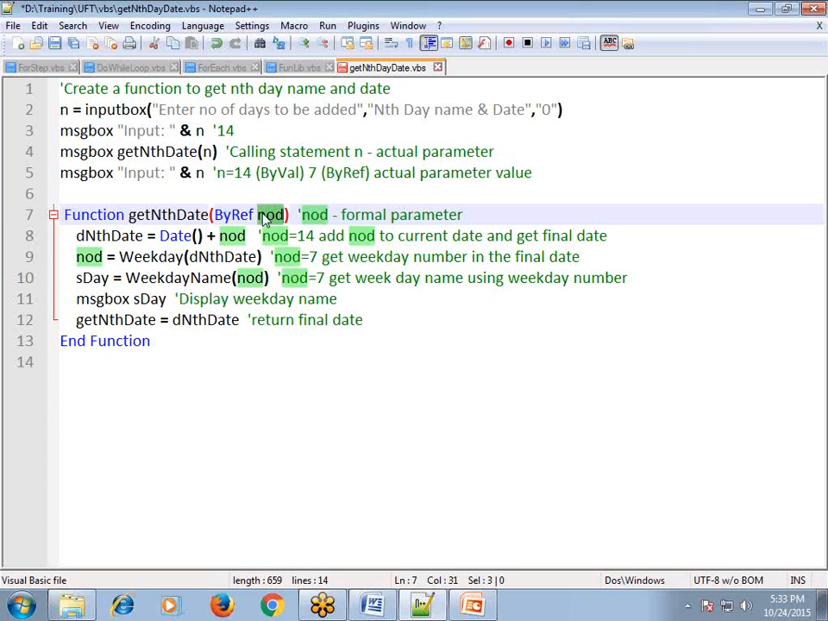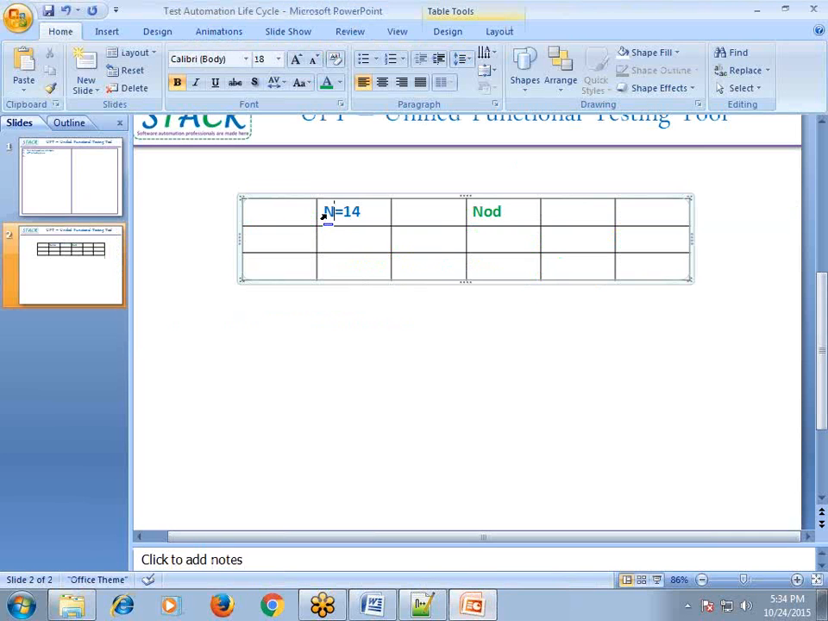So now what is happening? The address of the actual parameter, that means n, will be assigned to the formal parameter's address. What does this mean? The value is not passed here. In the ByVal method, the value of the actual parameter is assigned to the formal parameter. But when you define a formal parameter using the ByRef method, the address of the actual parameter n is assigned to the formal parameter. What will happen now? Suppose this is cell 1, this is cell 2, and cell 2 is the address of the n variable. So the address of the n variable will become the address of the NOD variable as well. That means both the n variable and the NOD variable will have the same memory address.